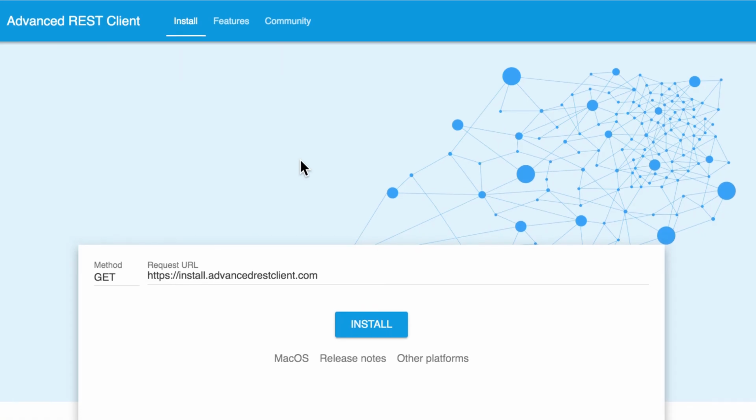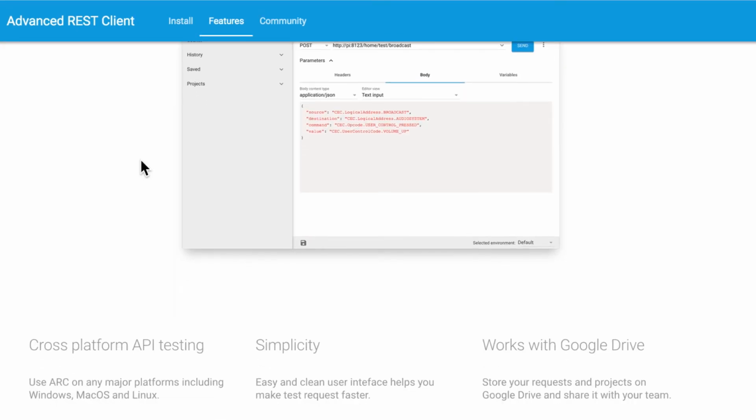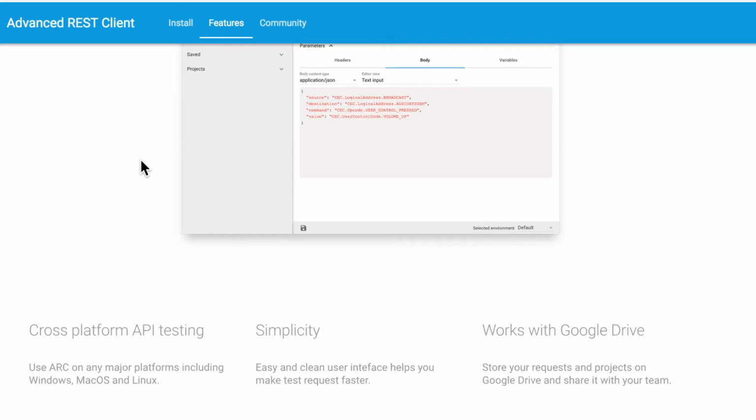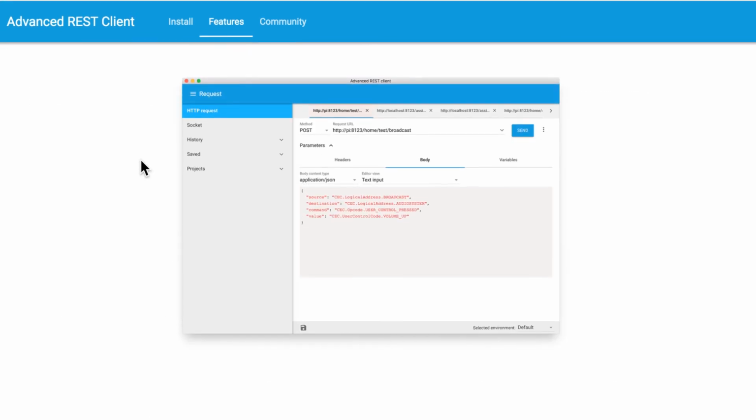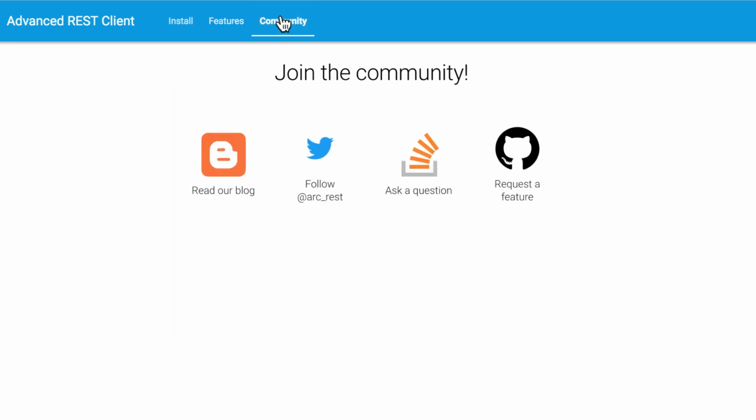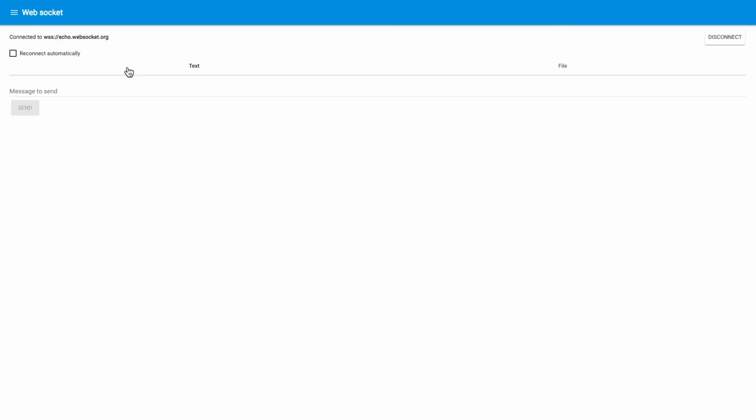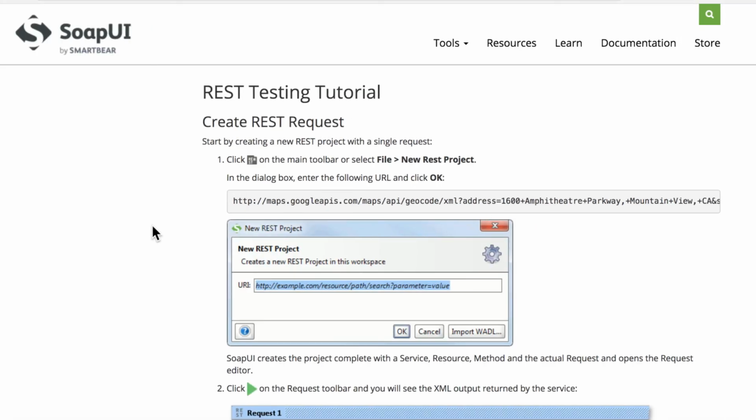At the end, I would like to add two notable mentions. One of them is the Advanced REST Client, which in spite of its name, really has only basic features for dealing with requests. It's an open source piece of software. It has absolutely no documentation. Maybe the only plus point being that it can work with WebSockets. It's created by MuleSoft, the company behind Mule ESB. And if you want to find out more and download this, you have to go to install.advancedrestclient.com. And the last one is SoapUI.